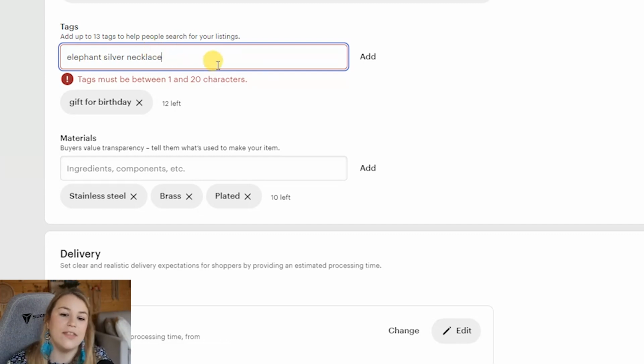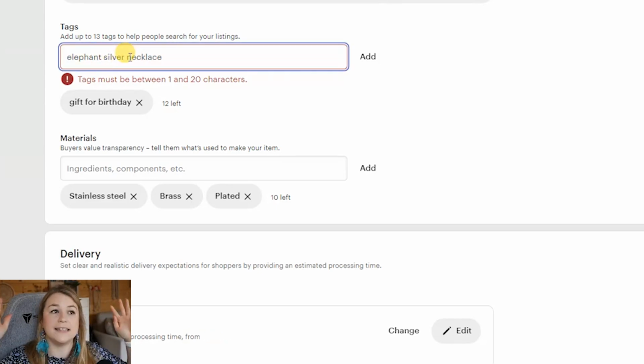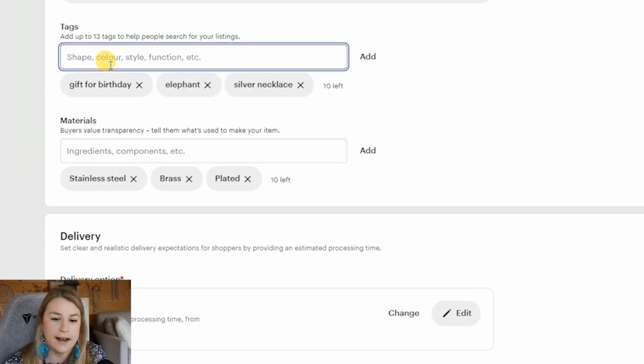Now, you might get this error message here, and this means that the tag that you're trying to use is above 20 characters, but that's fine because we can still split it and Etsy will still put them together as if it's a longer tag. So don't stress if you've got one that's above the 20 character limit, just split it in a place that makes sense. Now, if you split it here, elephant silver, no one's typing in elephant silver, but if you type in elephant and then silver necklace, this tag's going to be working for you on its own, this tag's going to be working for you on its own, but together they also work. Okay, so that's just another thing.